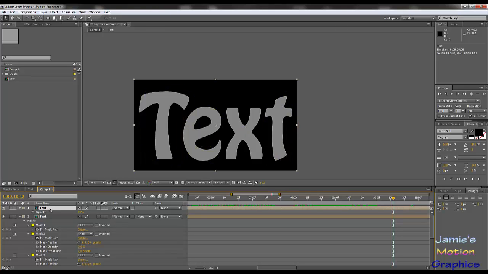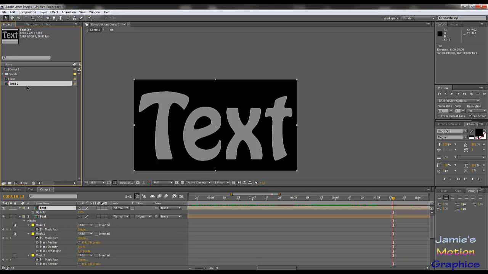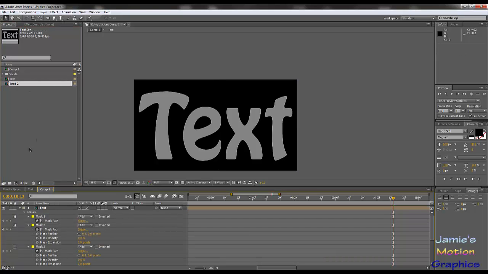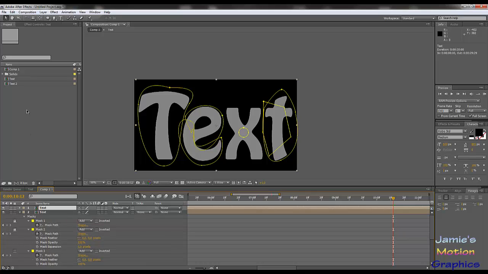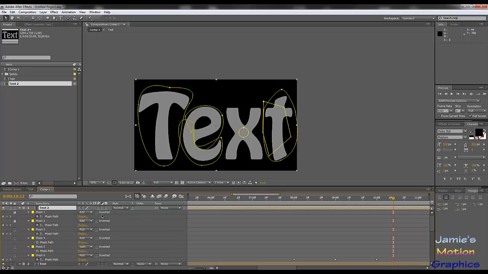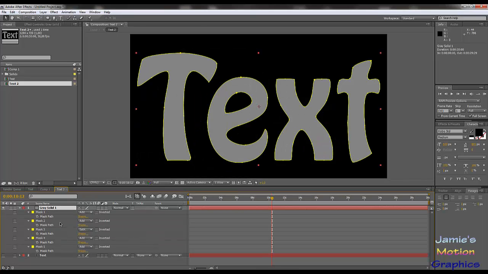So let's first of all take the text comp here, duplicate it, and it's now text2. So let's delete this one. And text2 is going to be imported here. Well, actually, let's just do it differently. Let's do it the way it should be done. We duplicate this one, then we take text2, we hold Alt, and we drop it on top of here. And now what we have is the exact same text comp with the exact same masks, as you can see.